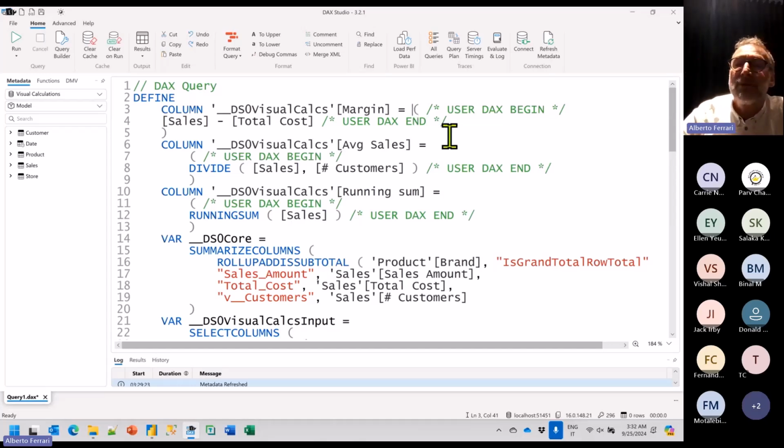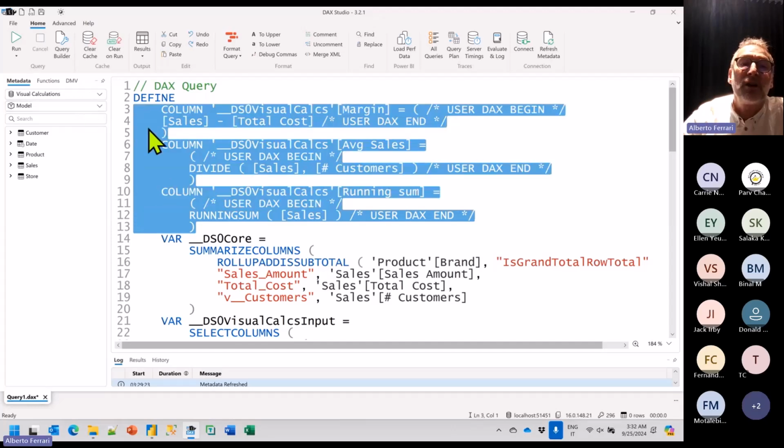Visual Calc use exactly the same technique. They define a column margin, whose code is sales minus total cost. Another column, average sales, that divides sales by number of customers. Running sum uses a running sum over sales, and that's it. These are the definitions of the columns, which are created as temporary columns on the table fed from a variable.